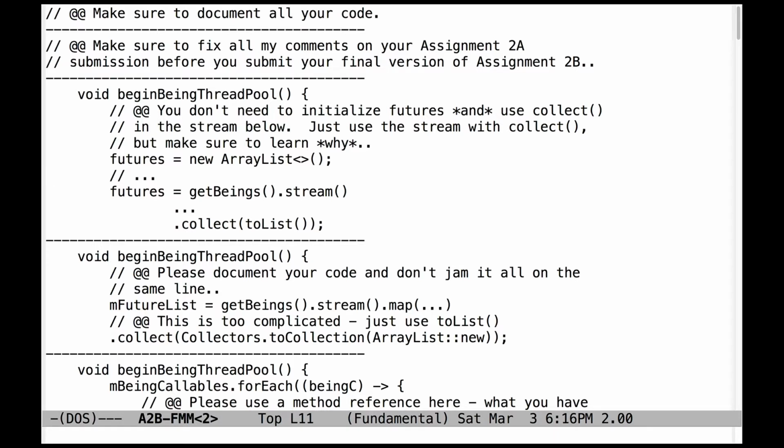Here's an example from the assignment 2A submissions that people didn't quite get right with their revisions. This is in begin being thread pool. Please note you don't need to initialize the futures via an array list and also use collect in the stream below. I recommend just using the stream with collect, so in other words, get rid of this one. But make sure you understand why that's the case. Make sure you understand why using this solution here is better than trying to use the allocation of the new array list. It's much less error prone.